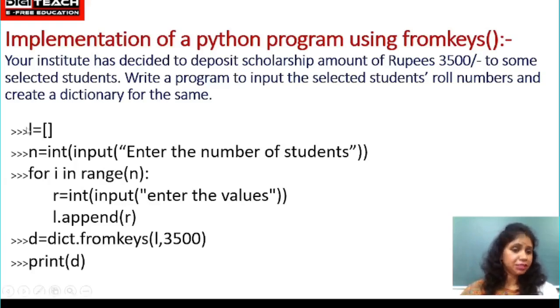So, how will you do that? Let us declare a blank list variable, then ask the user to input the number of students, that is, how many students are there in this group. After that you have to continue a loop, then enter the roll numbers, then create the list. After that use the fromkeys method. So, let us do this question practically.